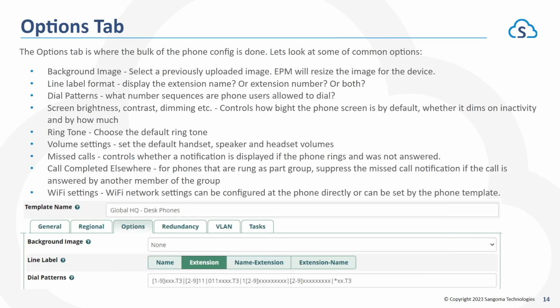Options tab is where the bulk of the phone configuration is done. There are many options on this tab, far too many to go over in detail, and the screen cap only shows the first few. I'll just highlight some of the more important ones. You can set a background image. So for any of your phones that support wallpapers, you can upload an image using the EPM upload image feature, and then select it here in the template. The image will automatically be sized appropriately for the phone you're provisioning and uploaded as wallpaper.